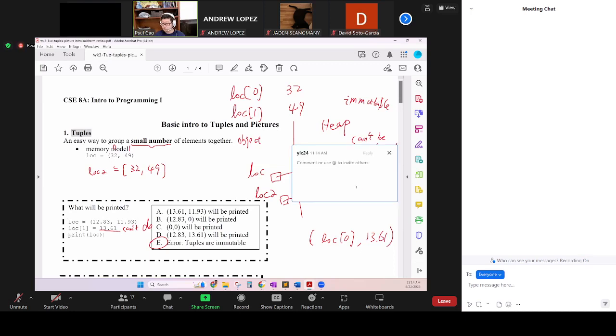And when we say tuples are immutable, we're really talking about the object itself, not the references. The reference of a tuple can point to any tuples. It's fine. It's just the object you can't change. Are there any questions about this?